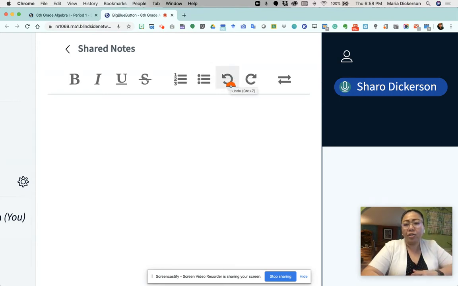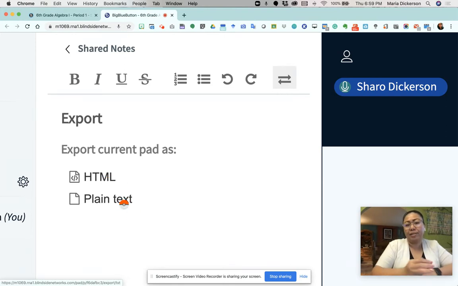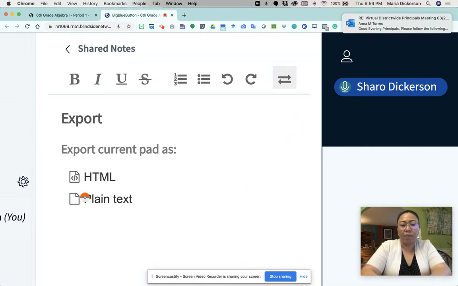You can undo or redo something as you're typing in your shared notes. But I like this one in particular, the import and export to different file formats. So if you want to save your notes, this is the way to do it. You click on that symbol, and it will give you the opportunity to save it in HTML format or just as plain text. So you definitely have those two choices to save your notes.